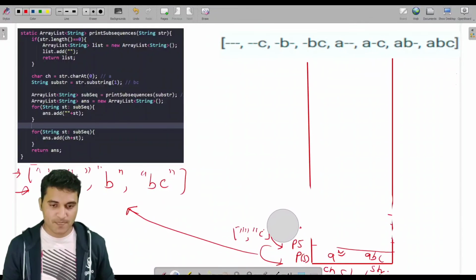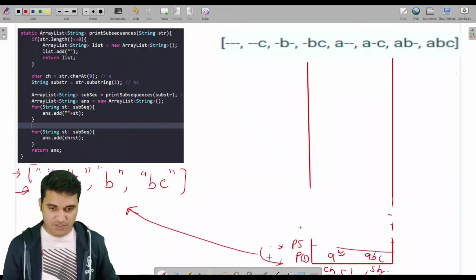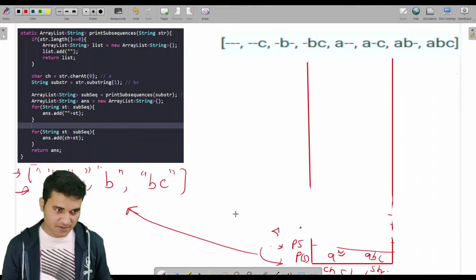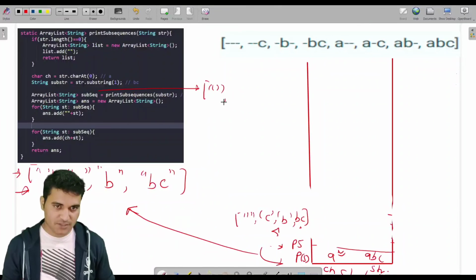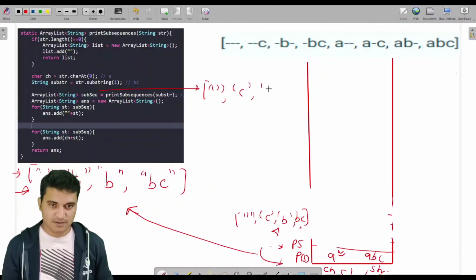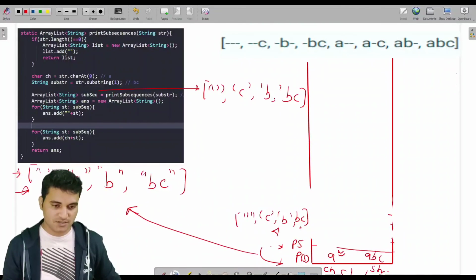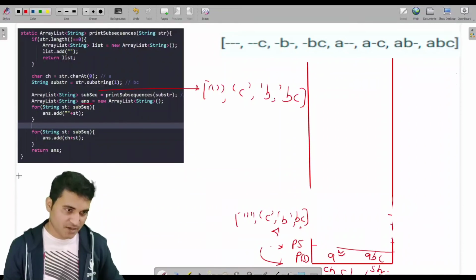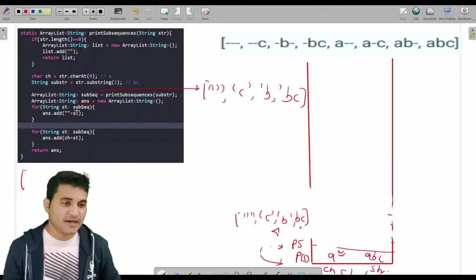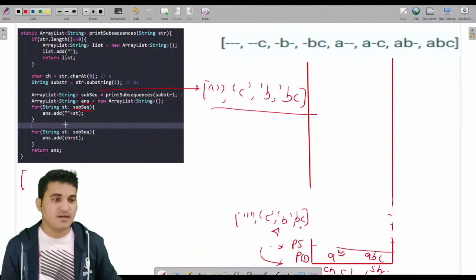So now this function returns this type of value. I would write here blank, C, B, BC. So this is what we got. This contains a blank string and C and B and BC. Now again what we are doing, we are making answer as a blank array list and iterating over all the subsequences, which are these, and adding a blank string.